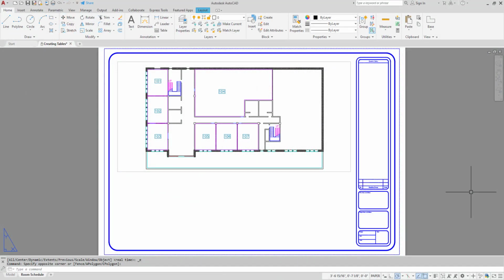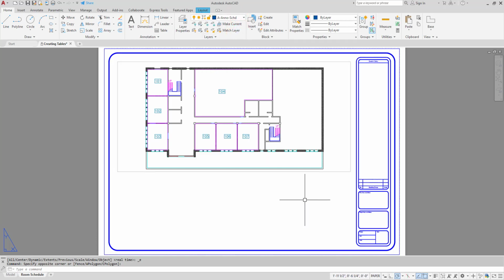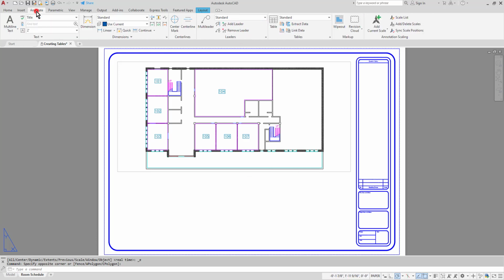In this lesson, we're going to take a look at working with tables in AutoCAD. I'm currently on a paper space layout, and I'm going to go ahead and set a text layer current. Then I'm going to begin my table command. I will switch to my Annotate tab, then select the Table command.